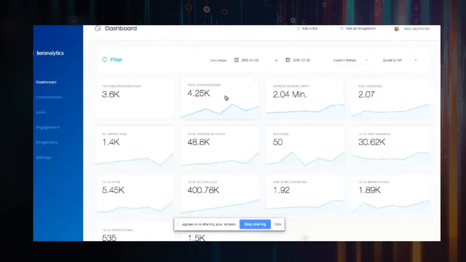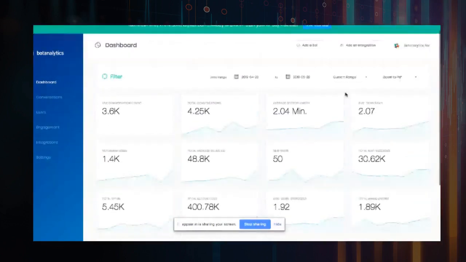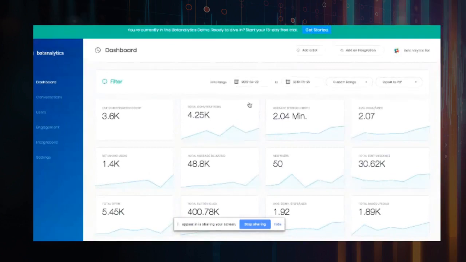If you click on any chart here, it's going to expand and you will be able to see all the details. You can pick a custom range, export this data to PDF or Excel, or do lots of other stuff.